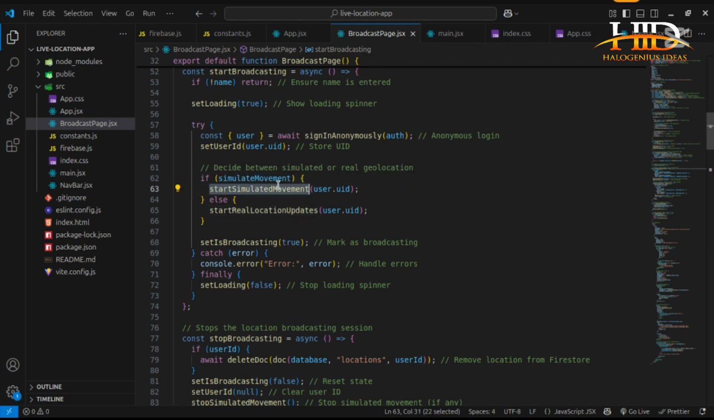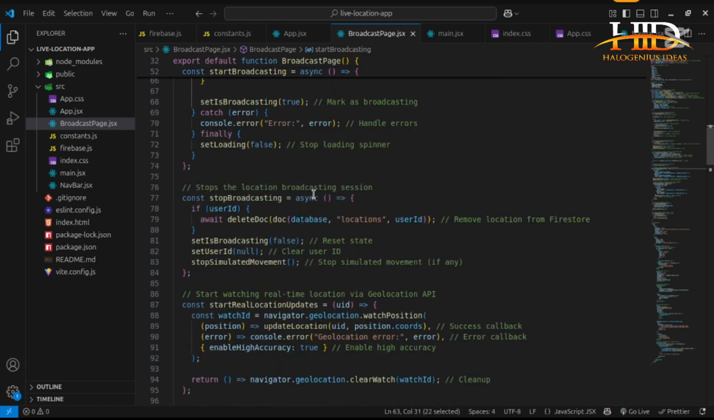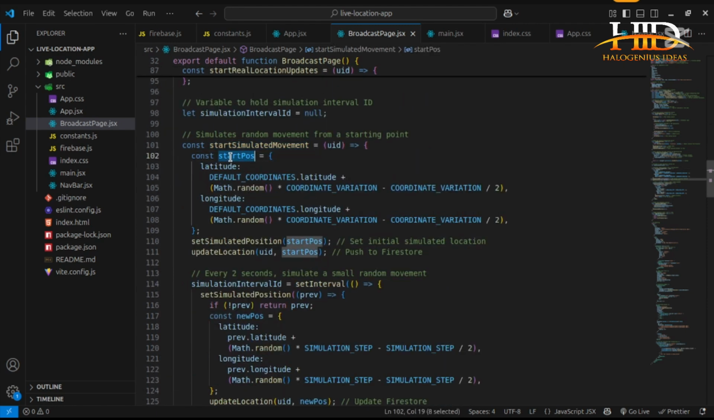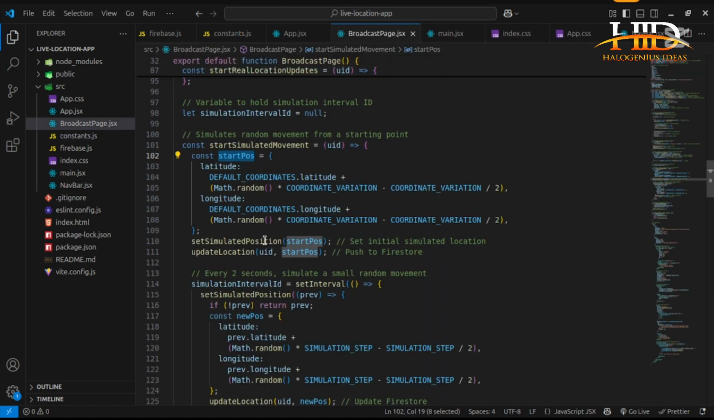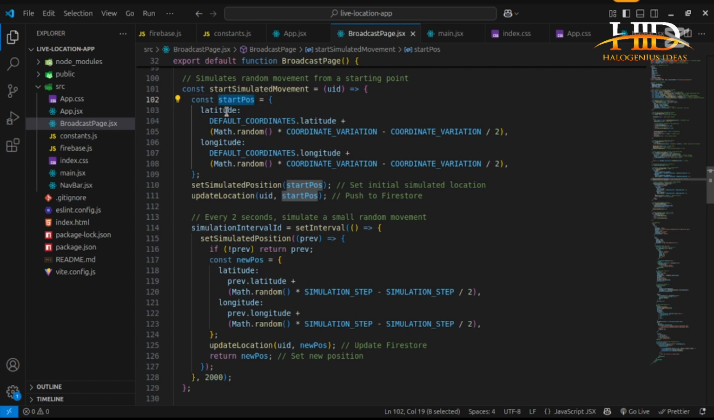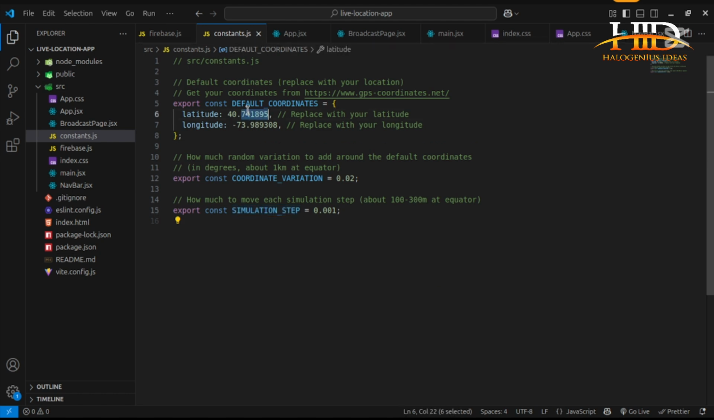But if we are broadcasting a simulated position movement, come here. Okay. So now the starting position is going to be coming from this constant.js, from the default coordinates, latitude and longitude. These are the default position. Okay, so these are the coordinate variation, and we have the simulation step as well. So come back to the broadcasting page. So the starting position, we have the latitude and we have the longitude. Now this is basically going to calculate a latitude value that is not too far from this one.